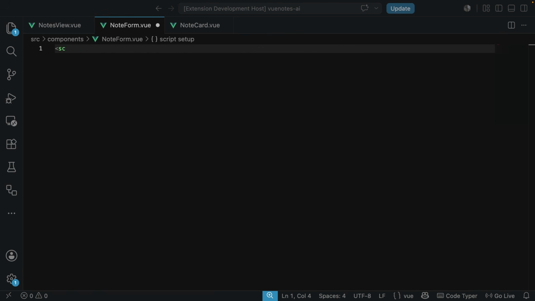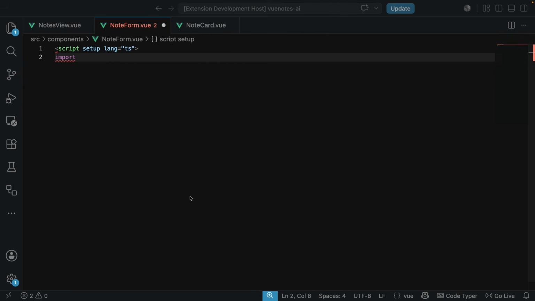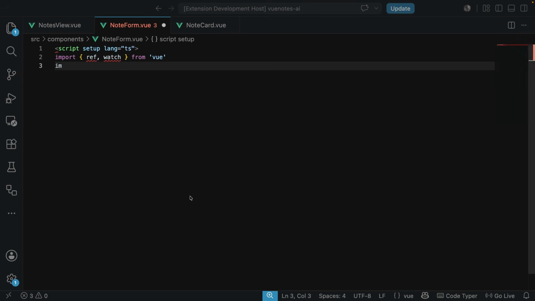We're going to have the script. We're also going to have the setup and the lang. And here we're going to be importing ref and watch, which is new to us. They'll come from Vue. We also need to import our types. So the type of our note and also our NoteInput, which will come from @/types/notes.